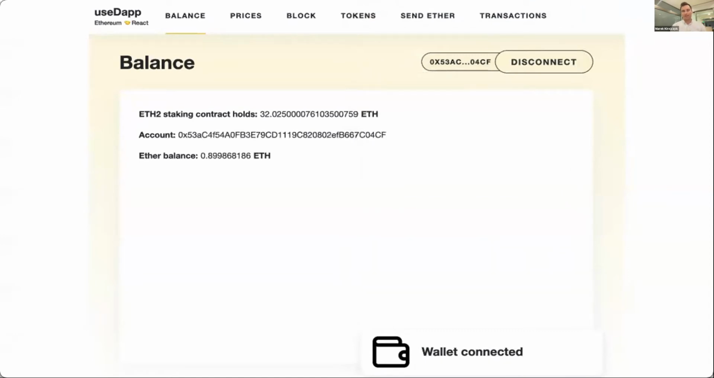This is all done under the hood. You don't need to know anything about it. And if you see this example application, you can see there is actually more than just the account. There is more than just Ether balance. There's also the account, and the value on Ether staking contracts, on each or two staking contracts.